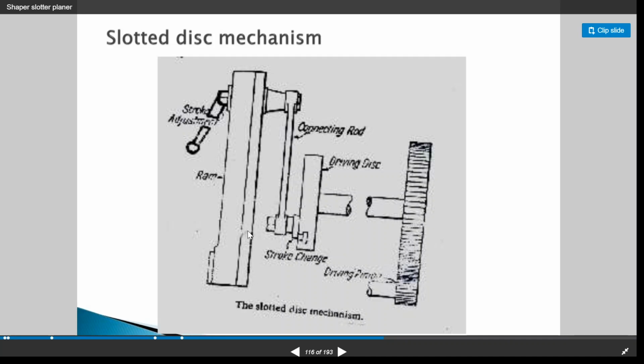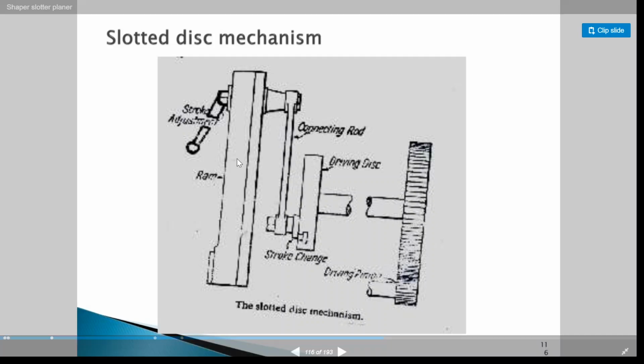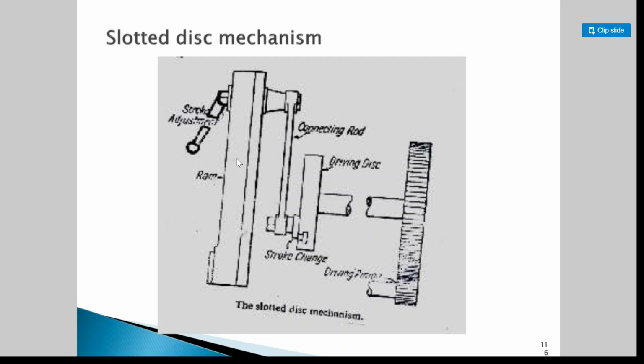So this reciprocating movement is possible for the ram because it is housed in a dovetail joint, so that only vertical movement is allowed because of the speciality of that particular joint, that groove, and the inclined movement or the rotation will be restricted.